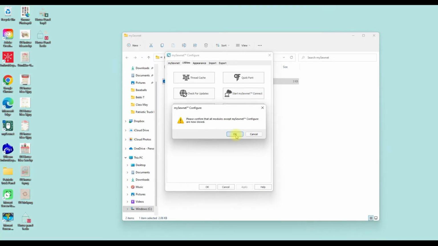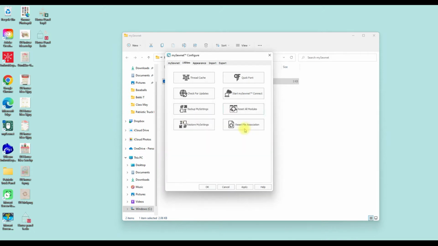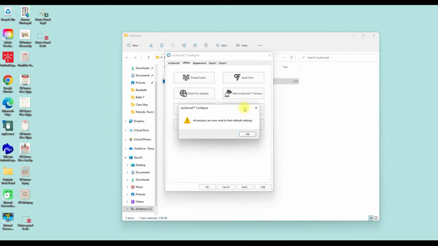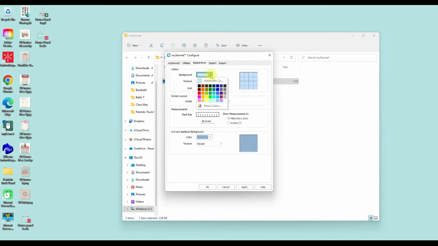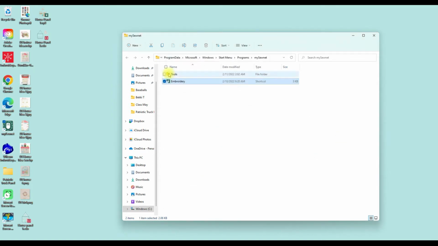and it closed everything. Okay, let me bring it back up. Hold on. Okay. Oh, I also have to change my appearance. Background white and grid black. Okay. All right, so I'm going to go ahead and reopen embroidery.